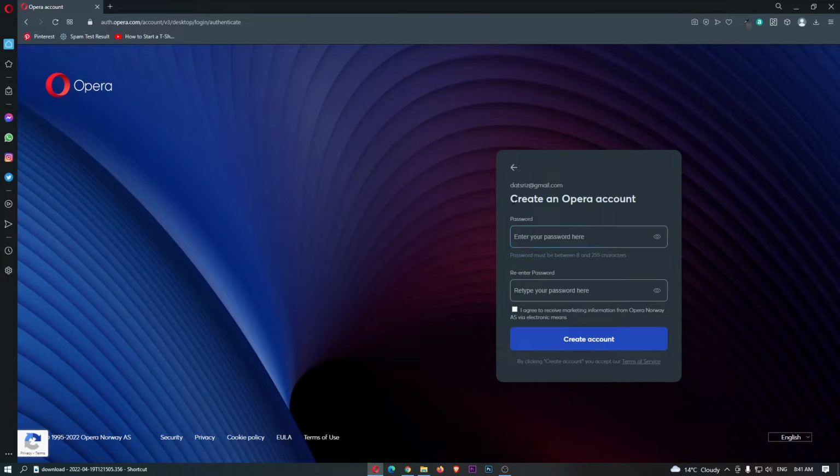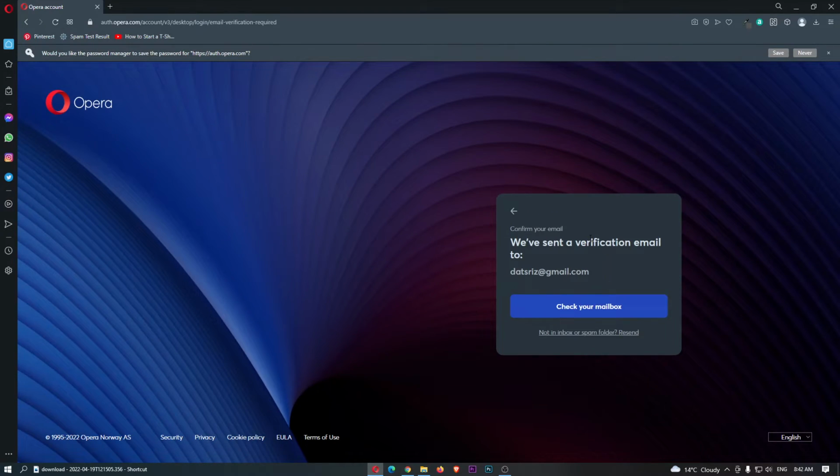Create a password. So it says create an Opera account. You want to create a password and confirm this. Once that is done, click create an account. You don't have to click this checkbox right here. And they are going to send over a verification email.